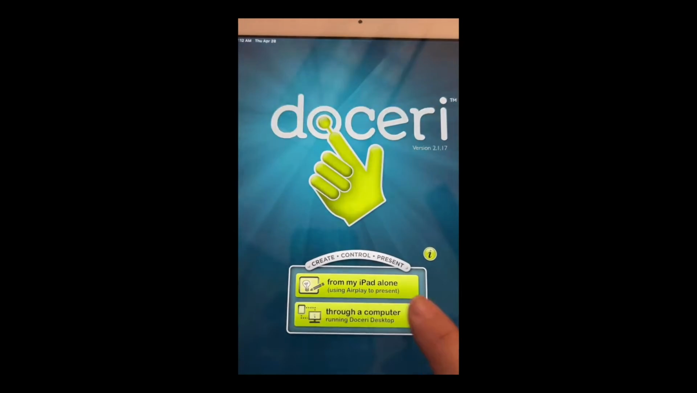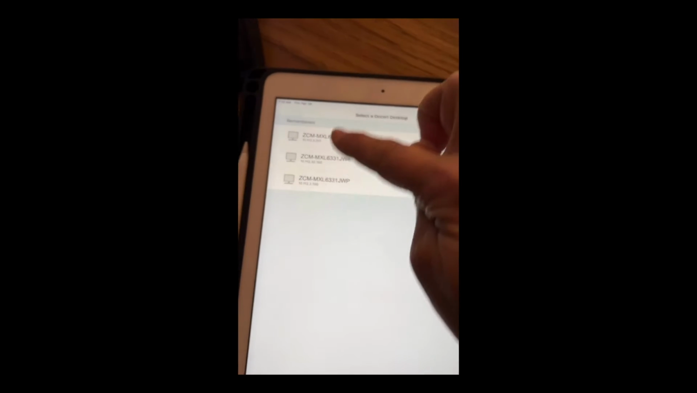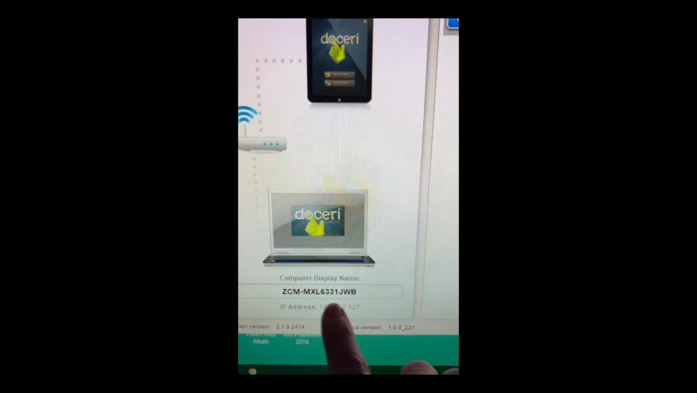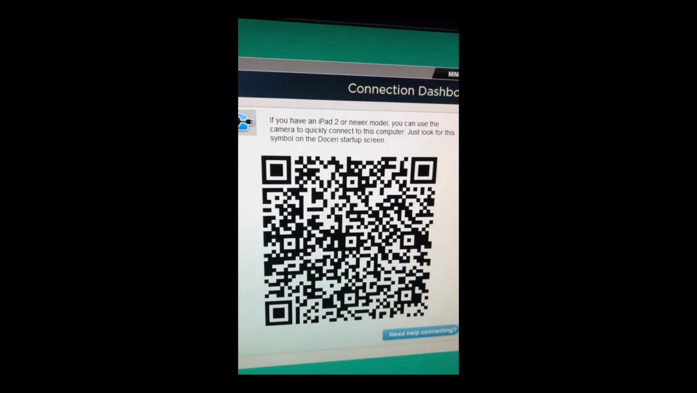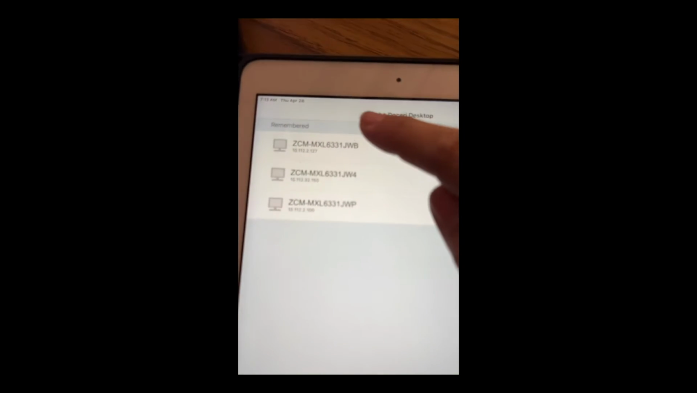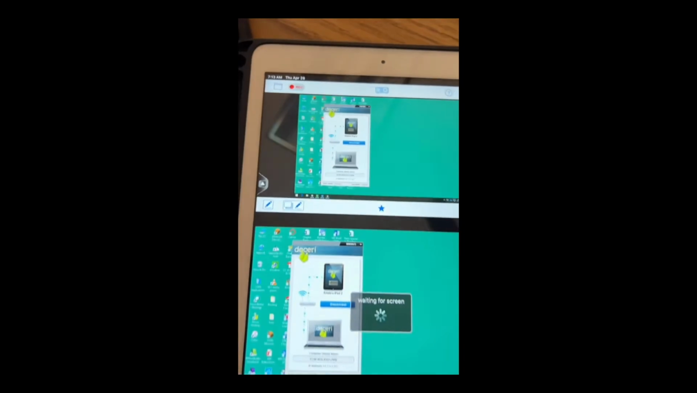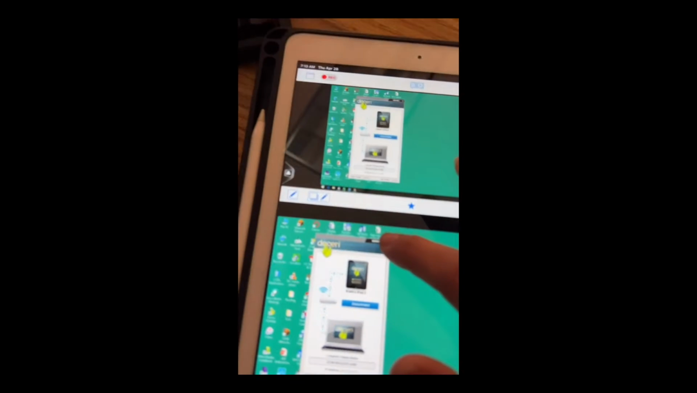Then I'm going to connect to the computer, and as you can see, I've already connected to a couple computers before, but the first time you connect, you can either use the special code or you can just scan the QR code, and it will link your device to your desktop. Once you've done that once, you can just click it and it automatically connects. Now, as you can see, everything on my iPad's on my desktop and everything on the desktop is on the iPad. And when you click on your iPad, it controls the desktop.